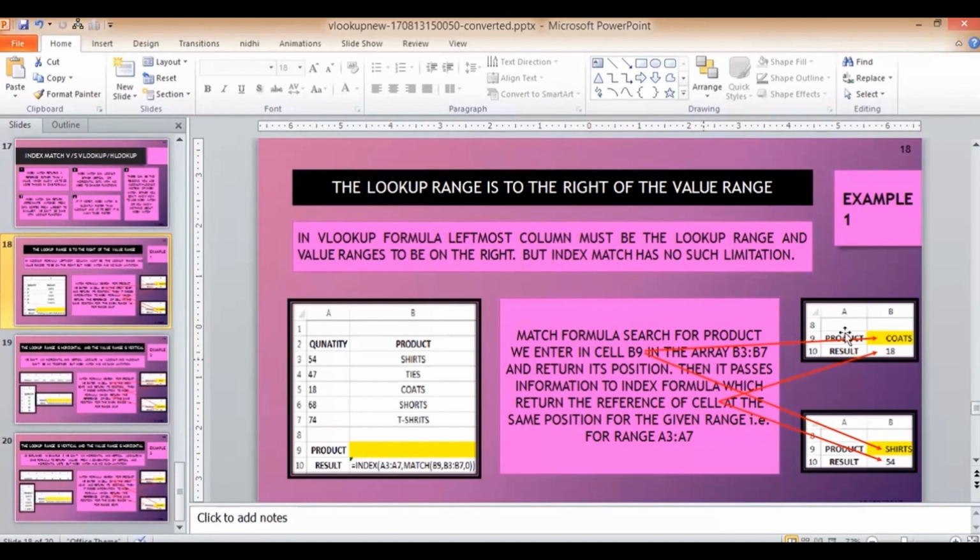Now we will enter in B9, that is Scott's value. In the array, you can see this is right to left. This is not left to right. Now this value is 18. And the Short value, this value is 54.